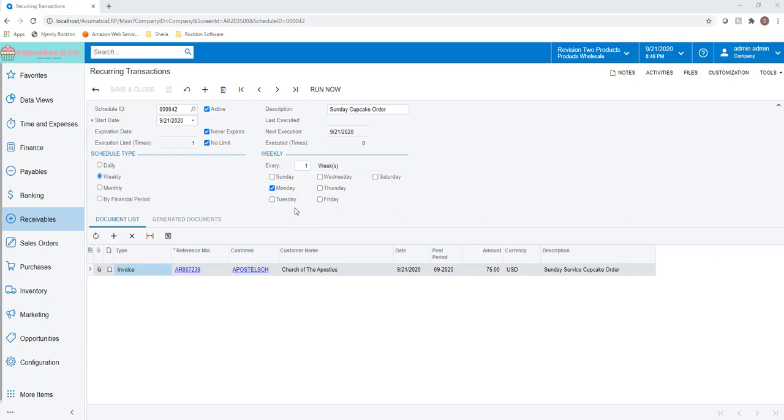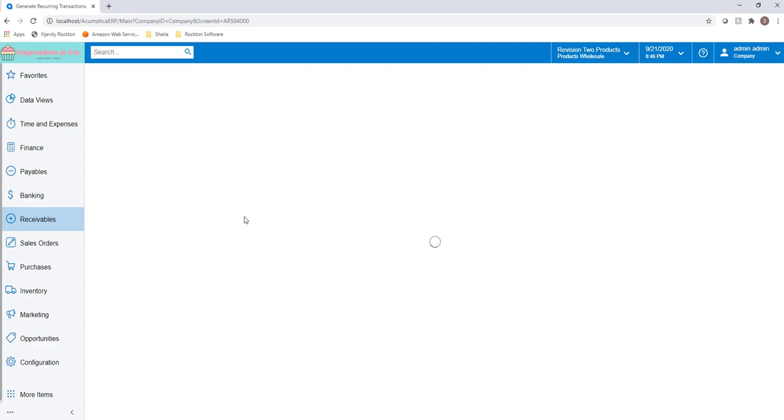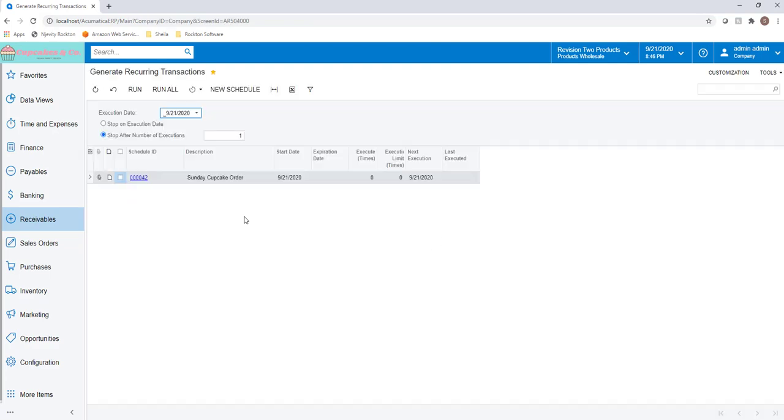Under the Processes area, select Generate Recurring Transactions. You can use this form and select a recurring billing schedule or multiple if you'd like. Click Run, and it would generate the accounts receivable documents based on these templates. The schedules to be processed are filtered by the date that you specify in the Execution Date box.